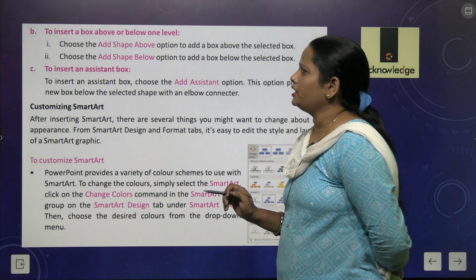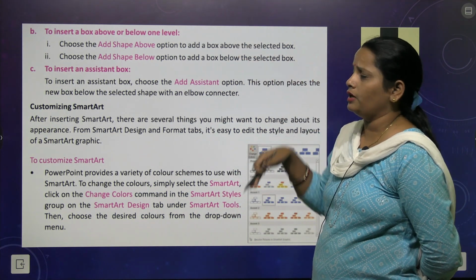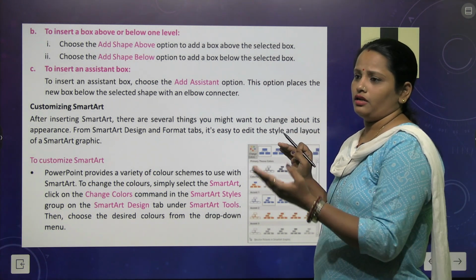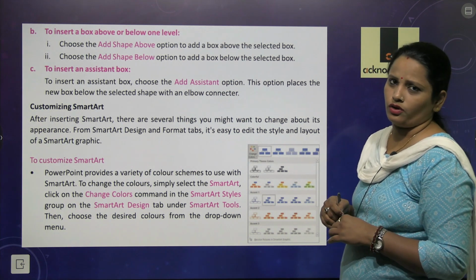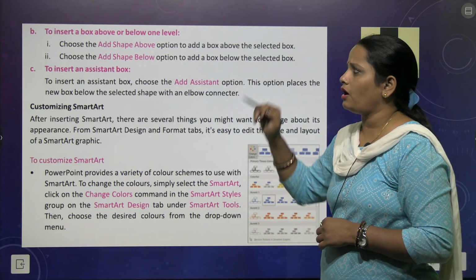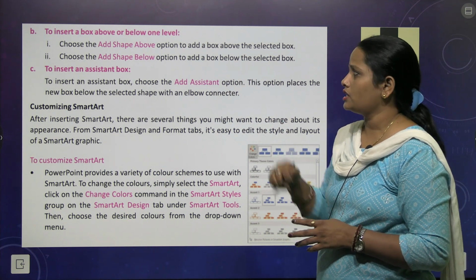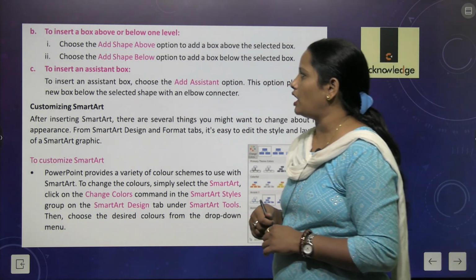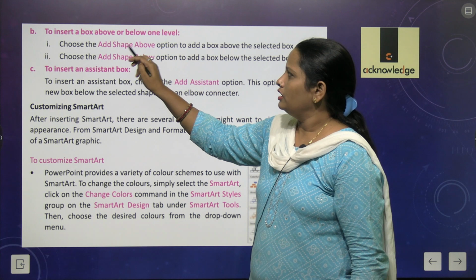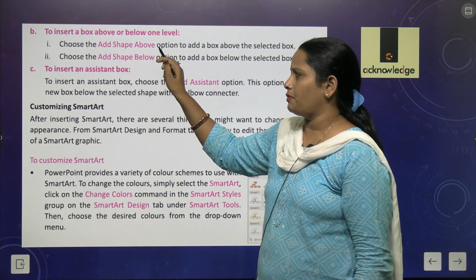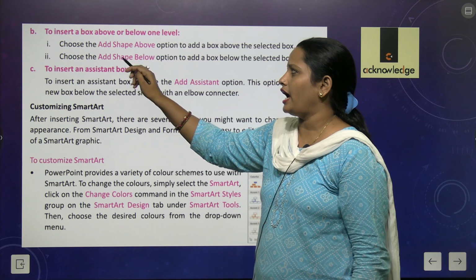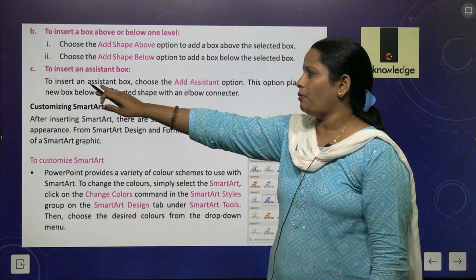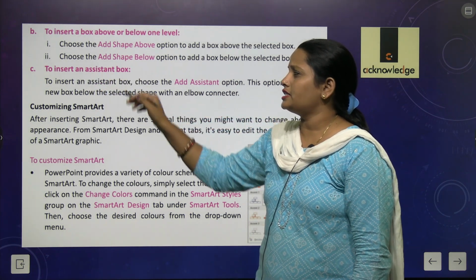Okay. To insert a box above or below one level. We have learned that for before we have to click on before, and for after we have to click on after. But here we are going to learn how to insert a box above or below one level. How can we insert one box above or below? For above, we have to click on the Add Shape Above option, and for below we have to click on the Add Shape Below option.